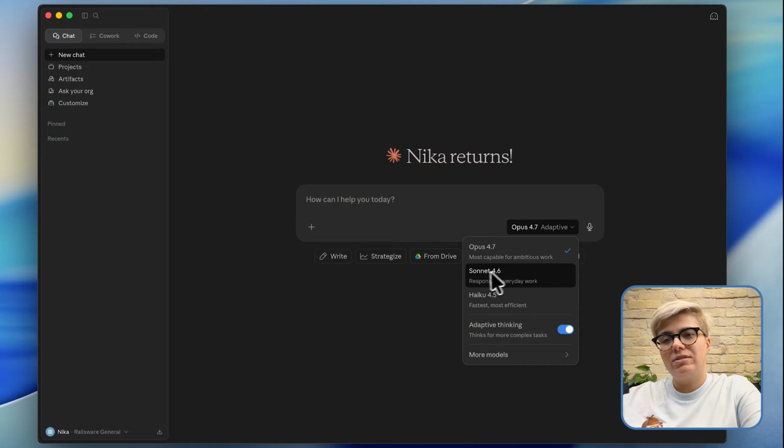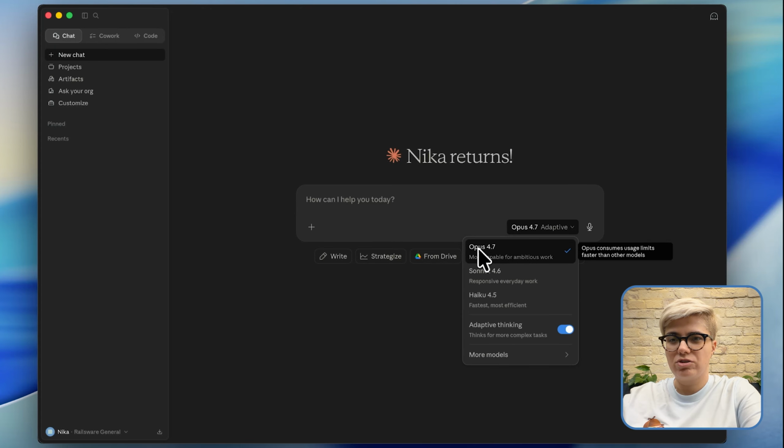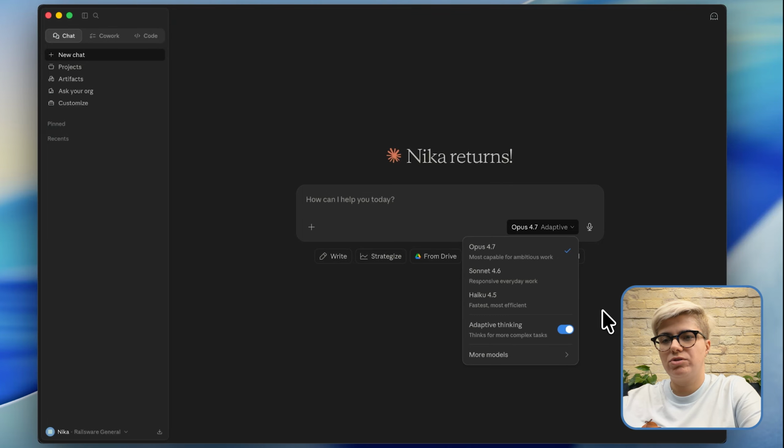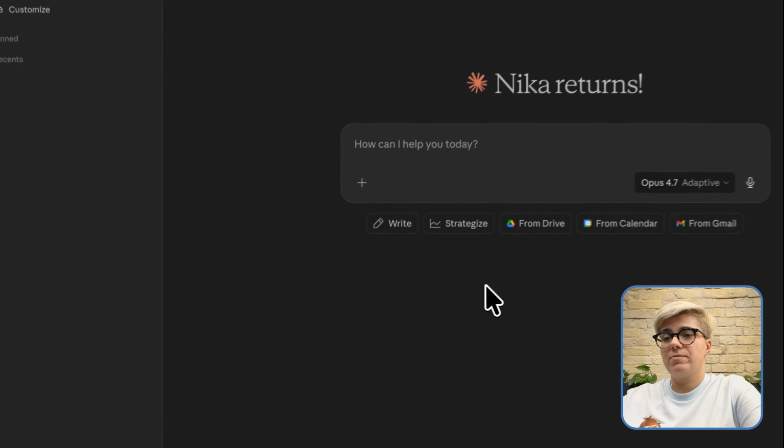Then there is Sonnet. This is your middle player, your good choice if you are running out of tokens very fast. And then Haiku is the fastest and most efficient model, and I suggest you use it only for very small things, or even don't use it at all when you're speaking to Claude from the interface.